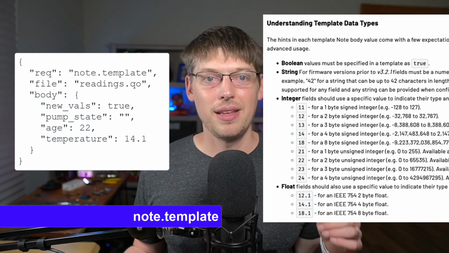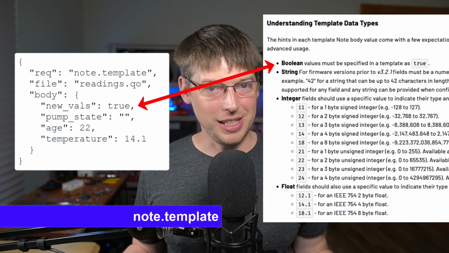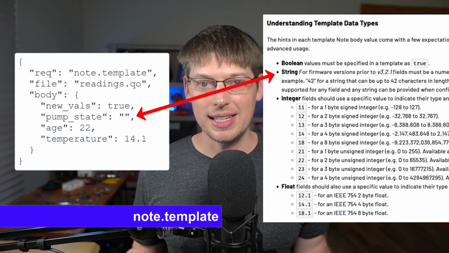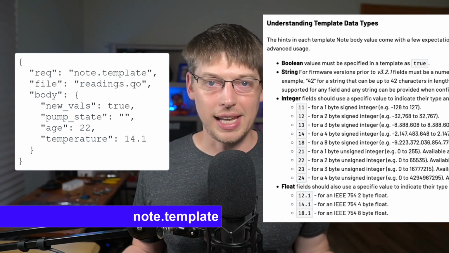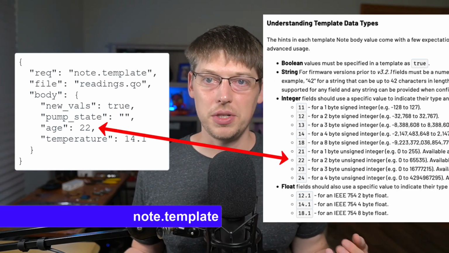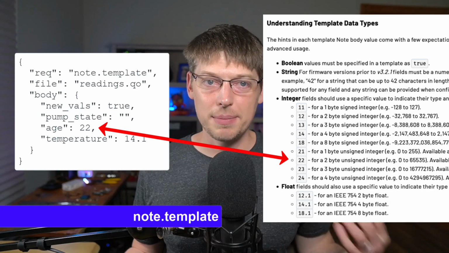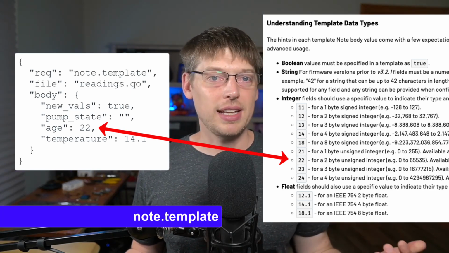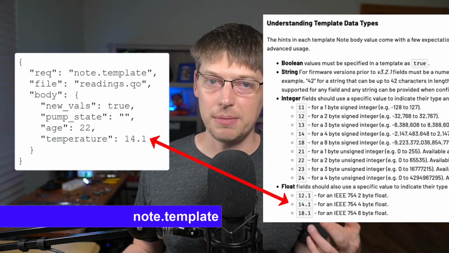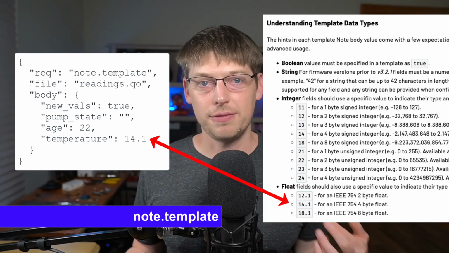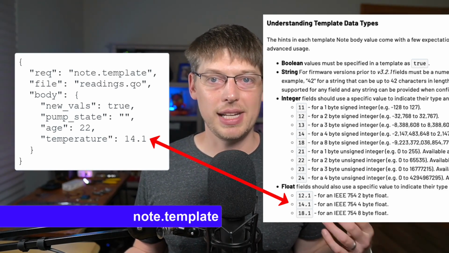For this example, the field newVals is given a value of true, which defines it as a Boolean field. The field pump state is given a value of an empty string, which defines it as a string field. The field age is given a value of 22, which makes it a 2-byte unsigned integer. And as you can see from the list, there are a number of different types of values you can use for integers, depending on the values you intend to store in them. And finally, the field temperature is given a value of 14.1, which defines it as a 4-byte floating point number. And like with integers, with floats you can use a few other values depending on the size of the values you intend to use.